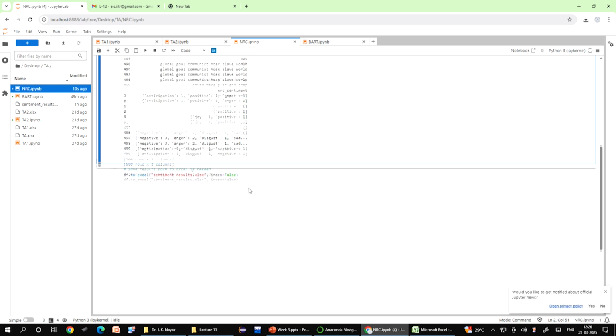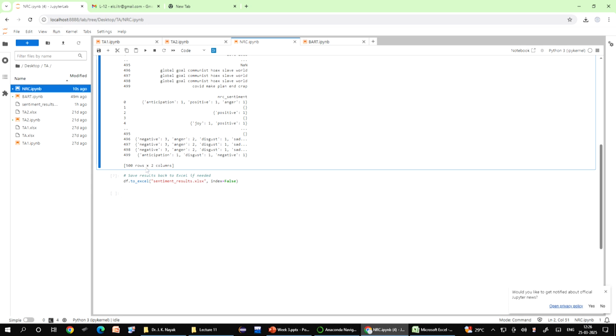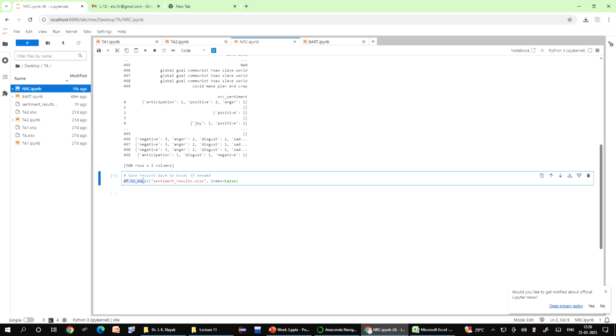Then the next line of code is df data frame to Excel, right. If you write this entire code, it saves the updated data frame to a new Excel file, right, and index is equal to false. It prevents pandas from adding an extra index column.